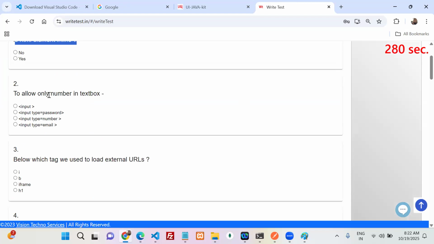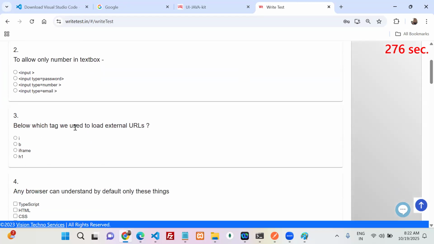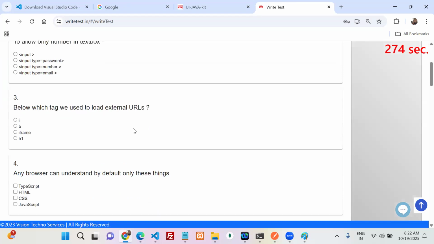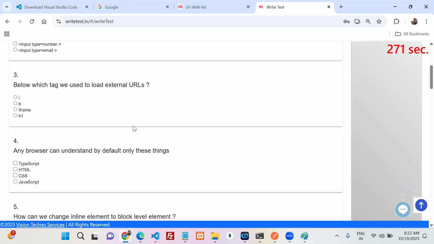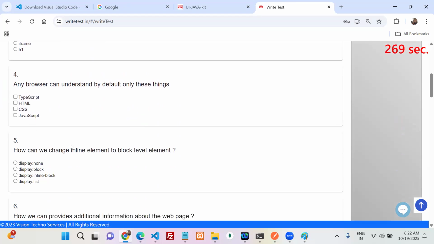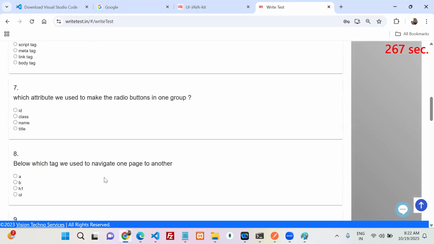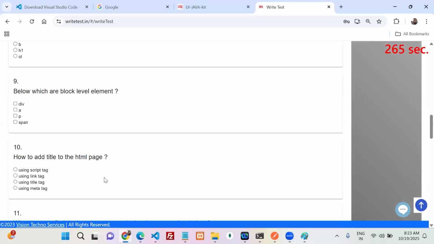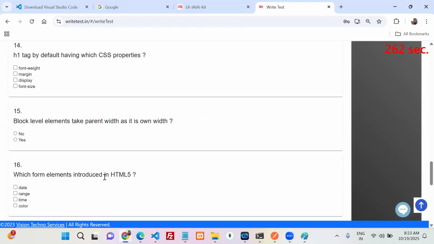To allow only numbers in the text box, what can you do? Below which tags do we use it to load external URLs? If you don't know, okay, just leave it. At the time of HTML completion, you can get all these things. Don't worry about that one. Try to read the question properly.